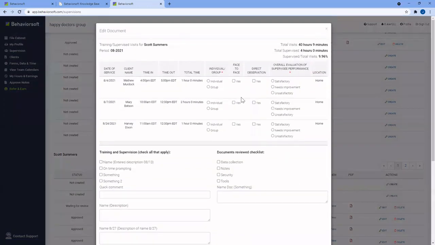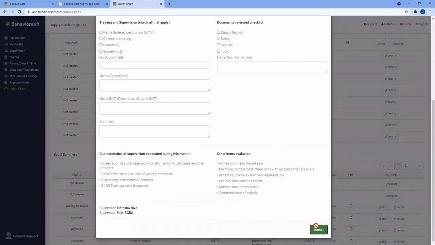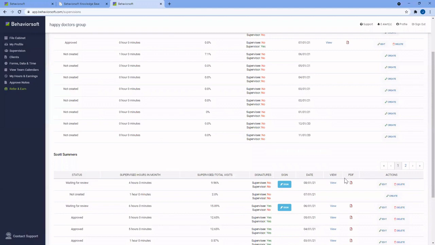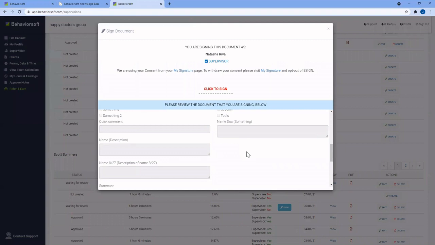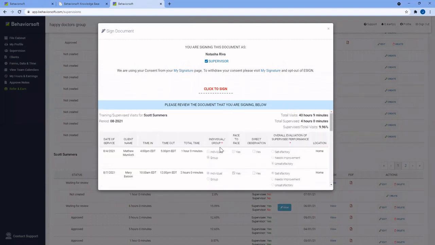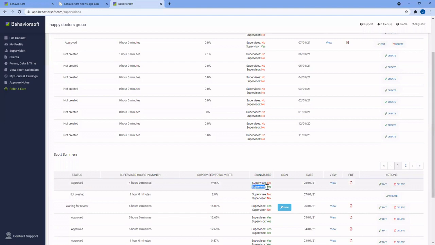The moment you go ahead and fill it out, and I will just fill it out with a little bit of nonsense here without reviewing too much, you are able to submit. Once you submit, that is created as a PDF file that you can sign as a supervisor. Every time you see that sign button, you're able to check what you're signing below. Clicking click to sign will input the signature you've set up in the system. So now you see this has been signed by the supervisor, which is in this case Natasha, and is missing the supervisee's, meaning Scott's, signature.